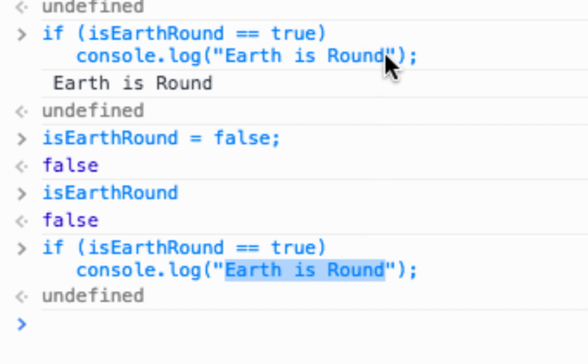If we looked at it here, earth is round is printed to the output. However, in this particular statement, earth is round is not printed. That's because when I executed the earlier statement, is earth round was true, and here is earth round is false. So this is what is called an if statement. An if statement is used to check for a condition. If this condition is true, then execute this line of code.